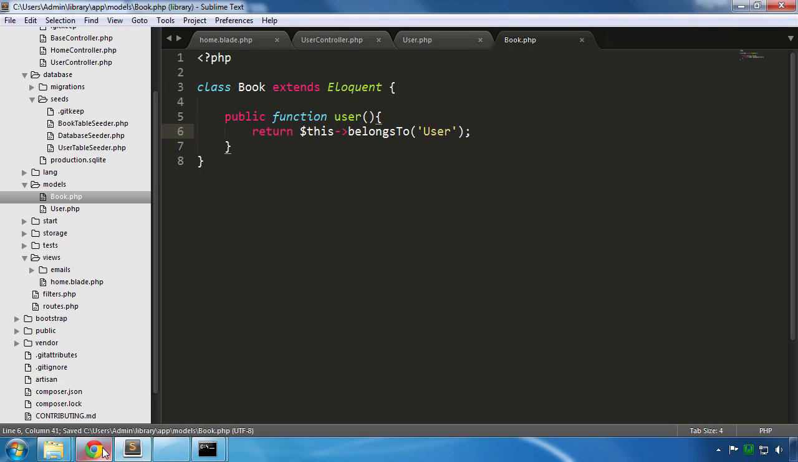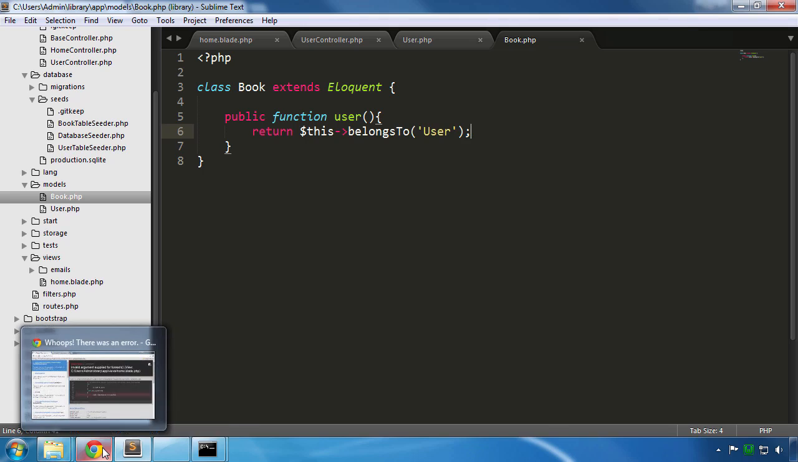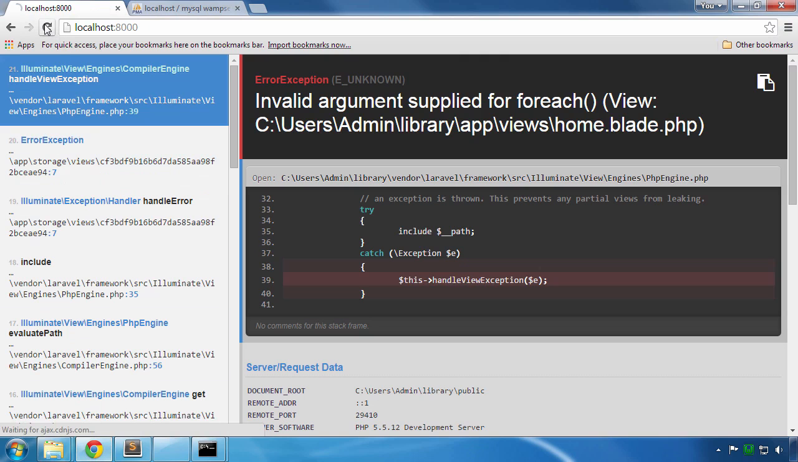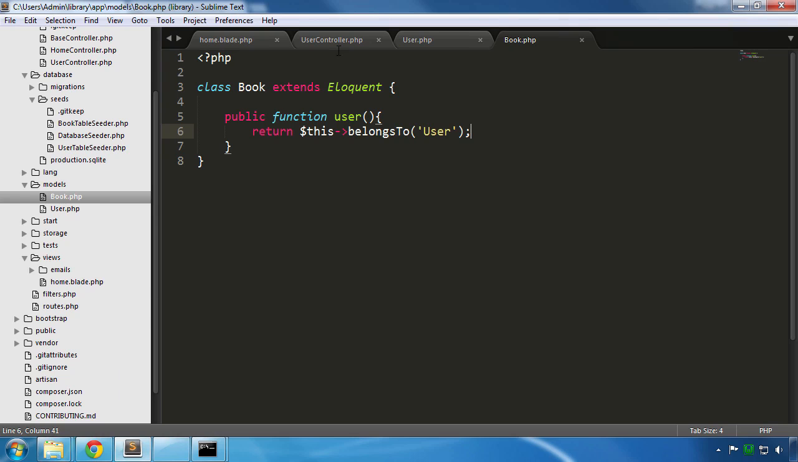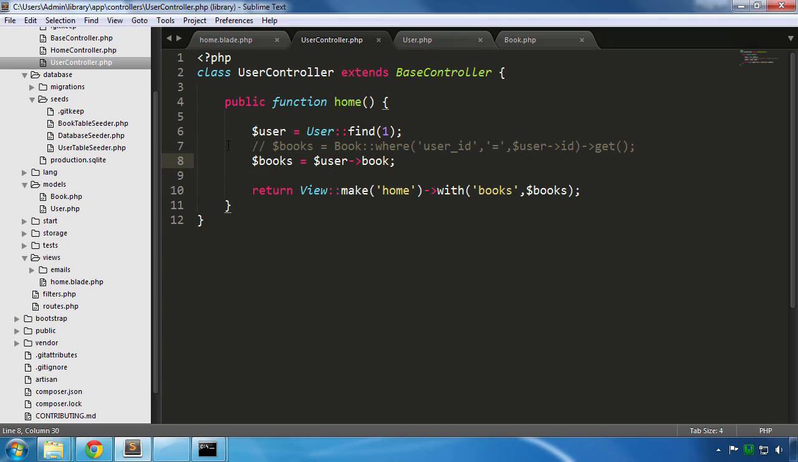Please remember that for simplicity we decided that one user can hold multiple books while a single book of the same title exists in the library. Otherwise, the relationship between the user and the books would have been many-to-many. Let's save the file and refresh our browser window. And the magic happened. Now our books are being displayed by using a simple assignment in line 8 of our controller.